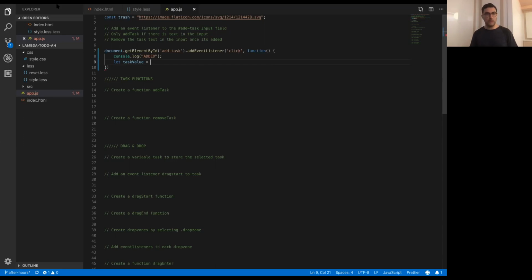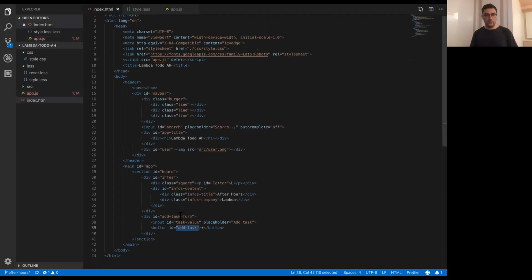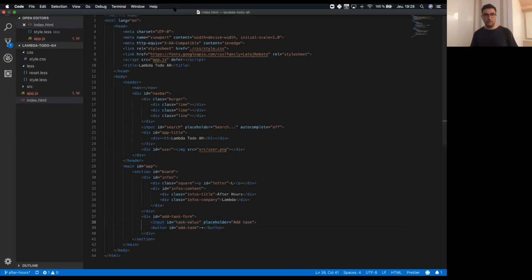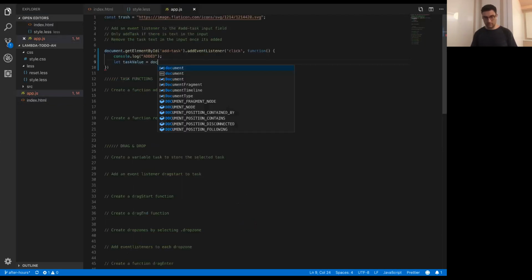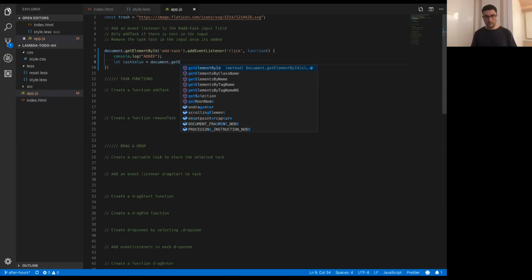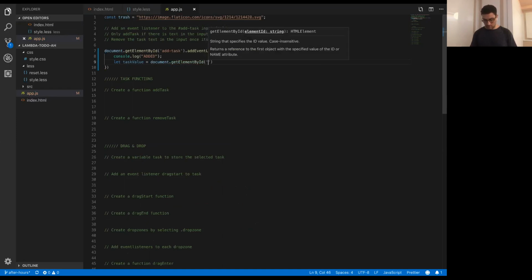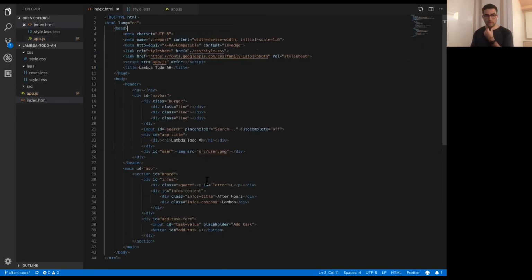If we look at where the input is, we have an ID called task value. So we are going to select that as well. Same process as before, document get elements by ID, task value, and then here we don't want to add any event listener, we just want the value out of it. Does anyone know the HTML attribute for input to get the value?